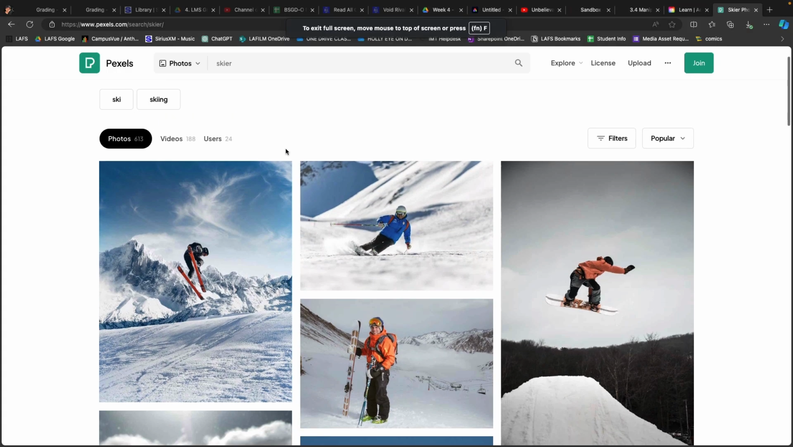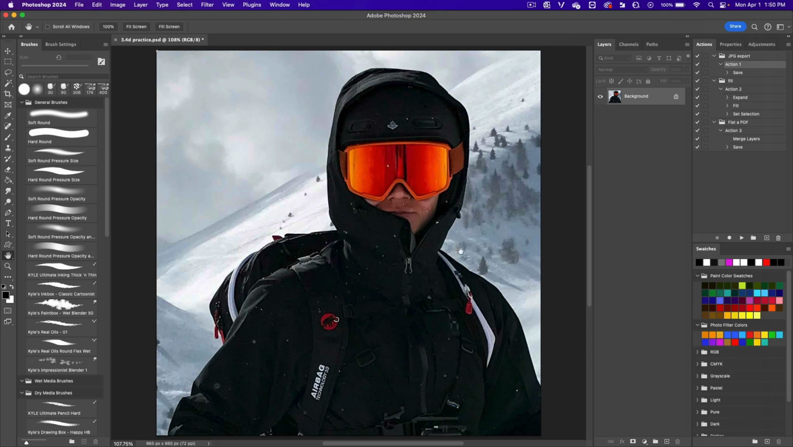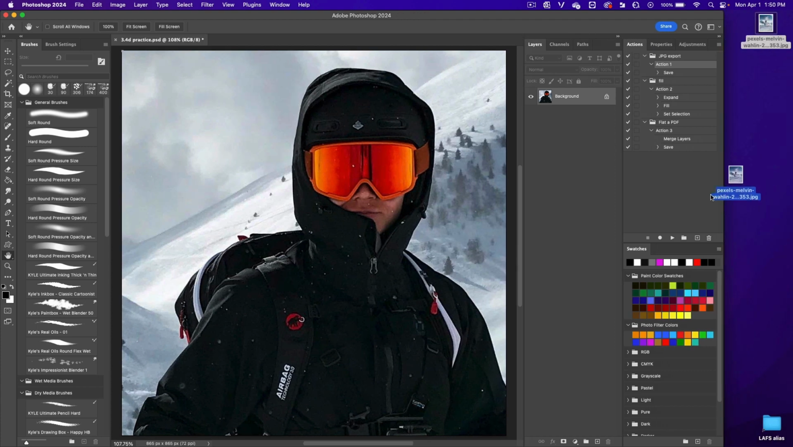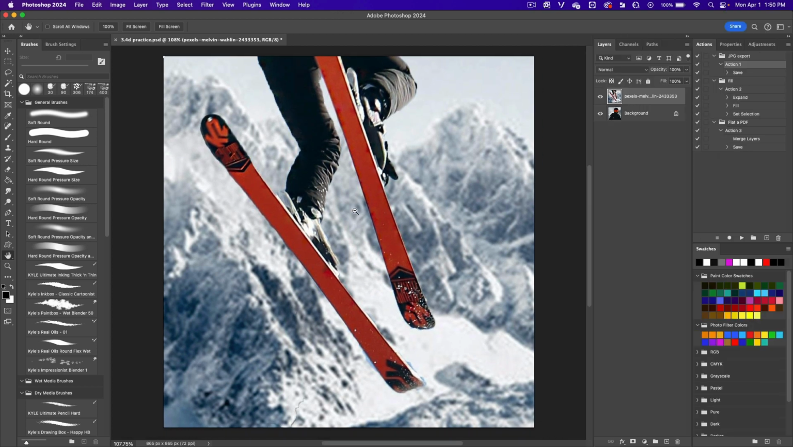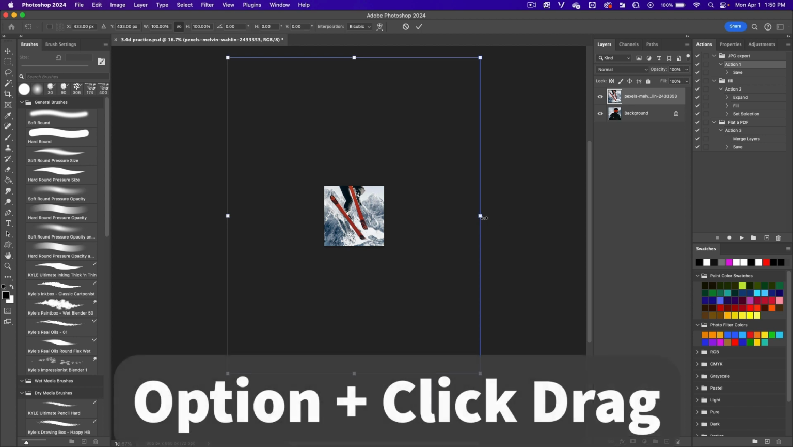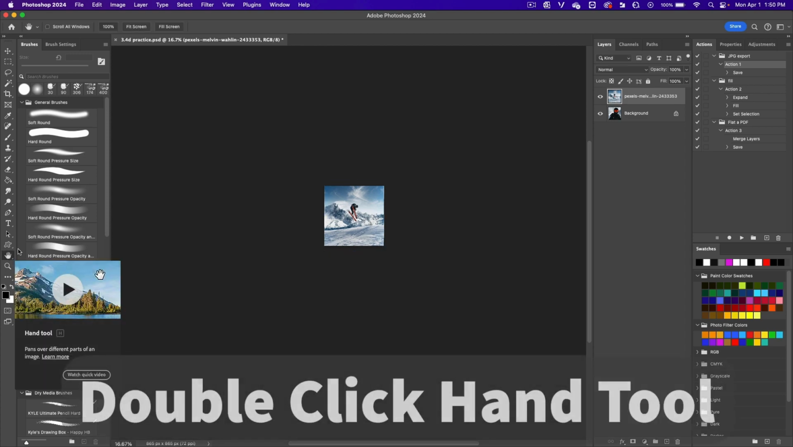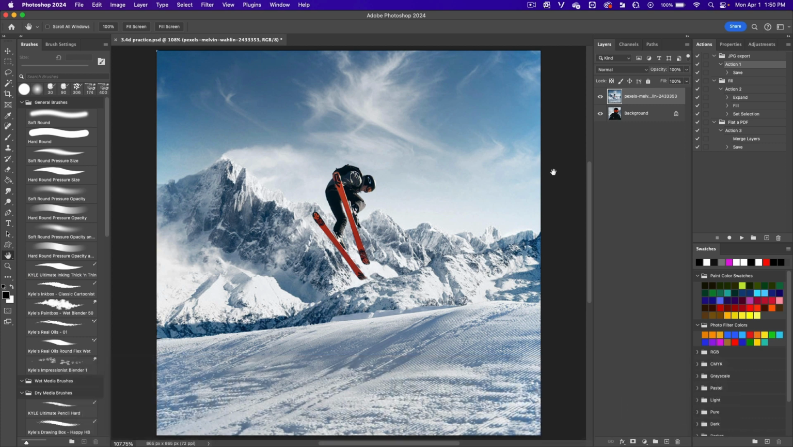I found a skier photo on Pexels.com and I'm going to download it. Remember that trick where you can move Photoshop over and drag and drop an image inside of another image? And there you go. Let's zoom out and transform this by clicking on Command T, and then click the Option button and click and drag until it snaps. Then press Return. Double click on the hand tool and that will fill the image inside of the software.